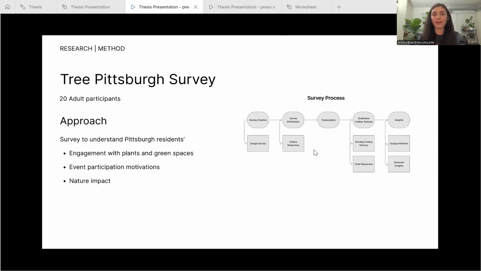And for my research, I did a survey to understand residents in Hazelwood. Also, there are some Pittsburgh residents as well, around in different towns. I asked about their engagement with green spaces and plants, their motivations for participating in the event, and nature's impact on them.